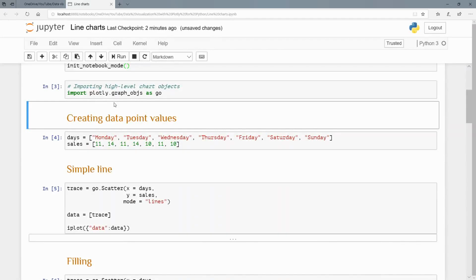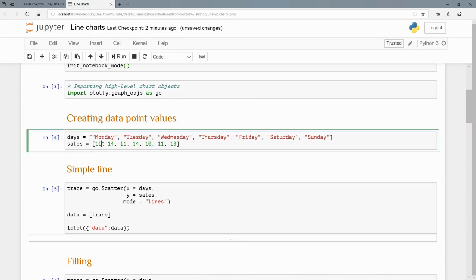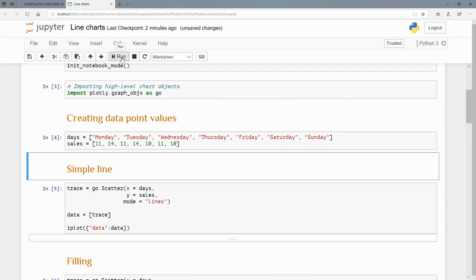And there we go. Let's create some data point values. I'm going to create 2 computer variables. They're going to be days and sales. And days going to go from Monday through to Sunday. And sales, I'm just going to have these 7 values, 11, 14, 11, 14, 10, 11, 10. And that's it. Let's run that to execute. And we now have our 2 computer variables.